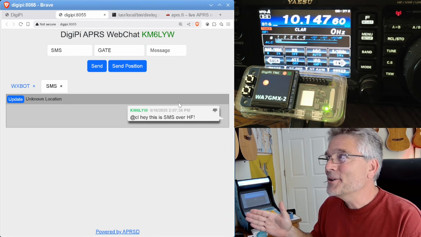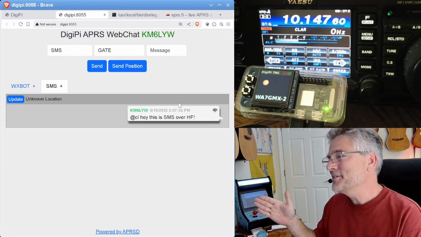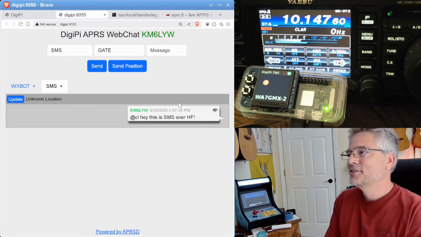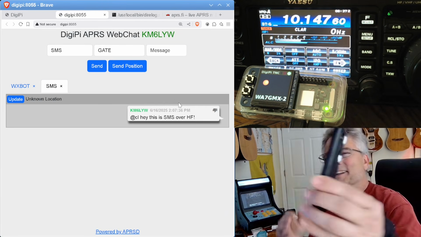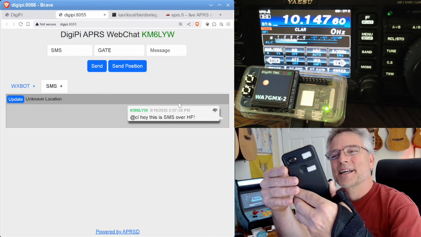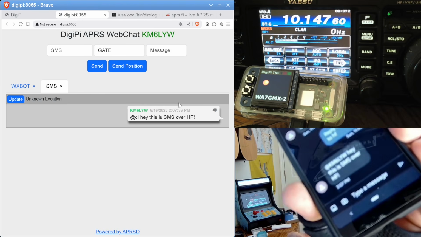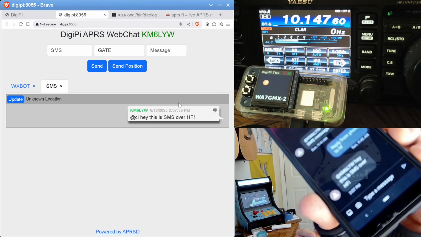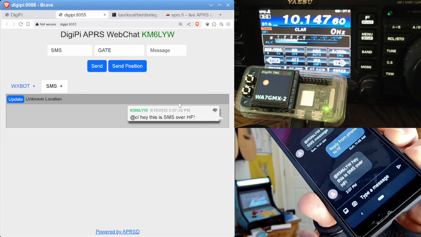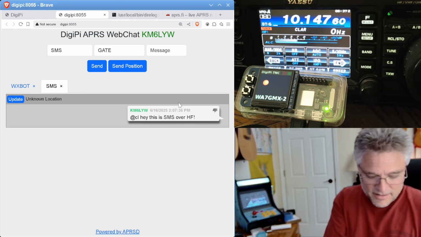Out it goes. I know you can't hear the radio. I got some noise canceling stuff going on. And sure enough, get it to light up here. Here is the SMS message. It says, hey, this is SMS over HF. I just got it. And it's really that fast. I'm actually kind of surprised.